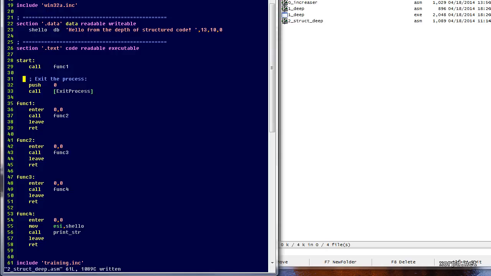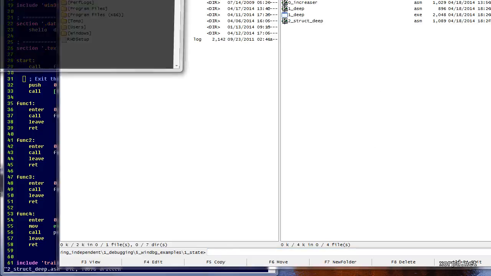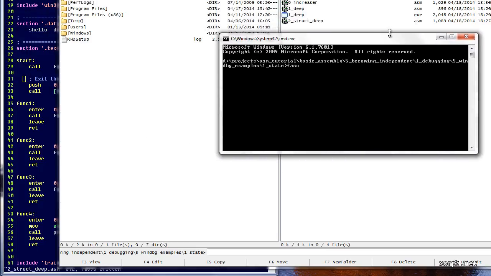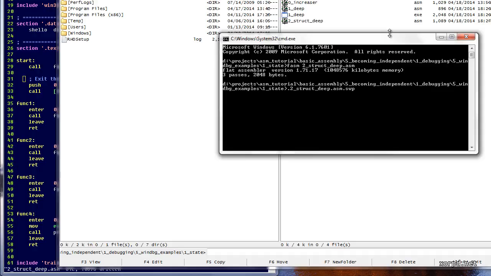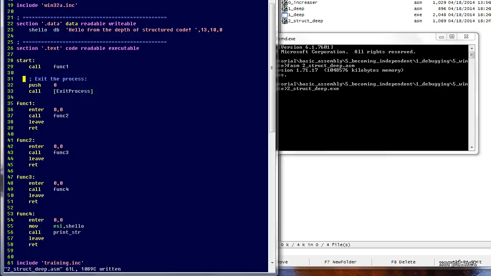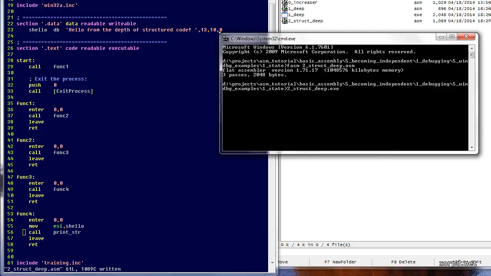We save this program and then we assemble it. If we run this program, we expect exactly the same result. Another difference inside this program is this string, which is a bit different. But basically, this program really does the same thing. It just calls a function which calls another one and so on until the last function just prints a string to the console. If we run this program, we can see that string.